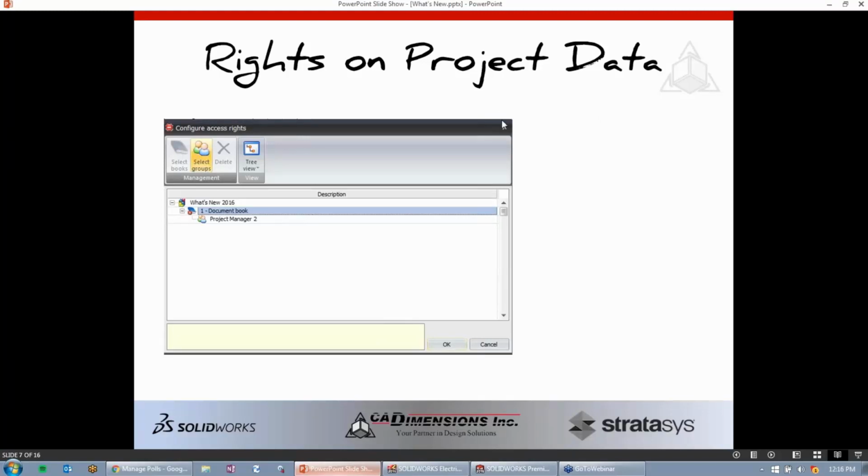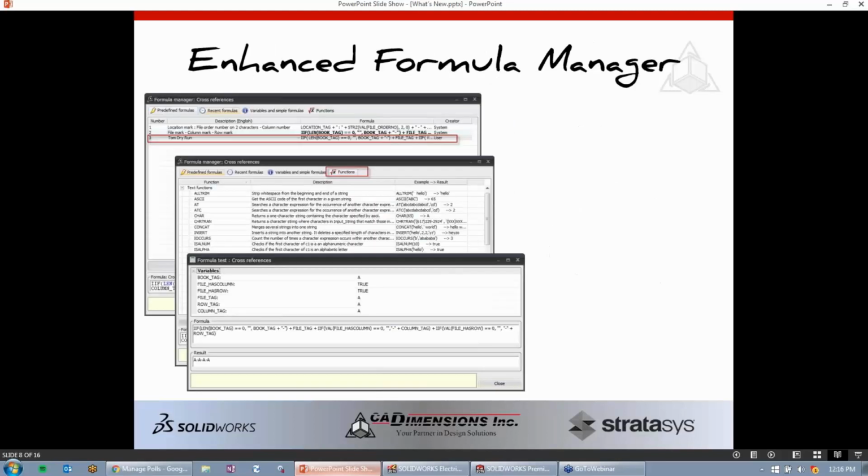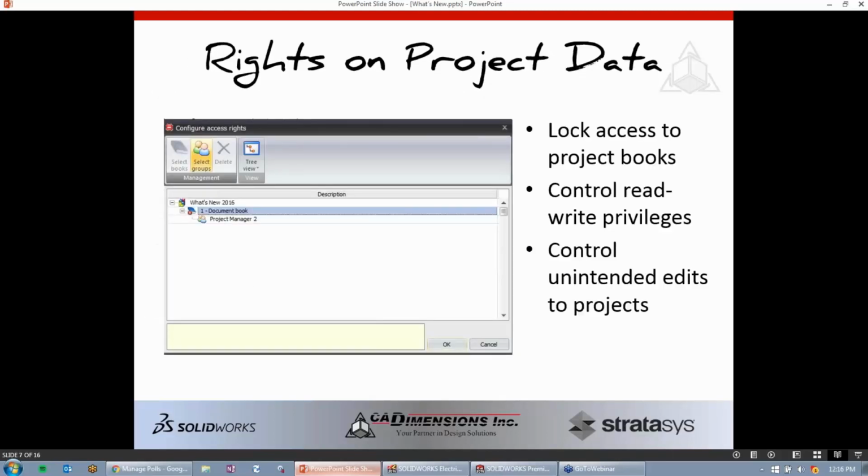All right. So next thing we'll talk about is our rights on project data. So we now have the ability to further control who can do what inside our project. And it's not going to be project-based, but we can do it book-based. So look at the read-write privileges of users and try to lock down any edits that are being made by somebody that may only need to view the project. They don't actually have to create symbols or edit symbols or draw wires.